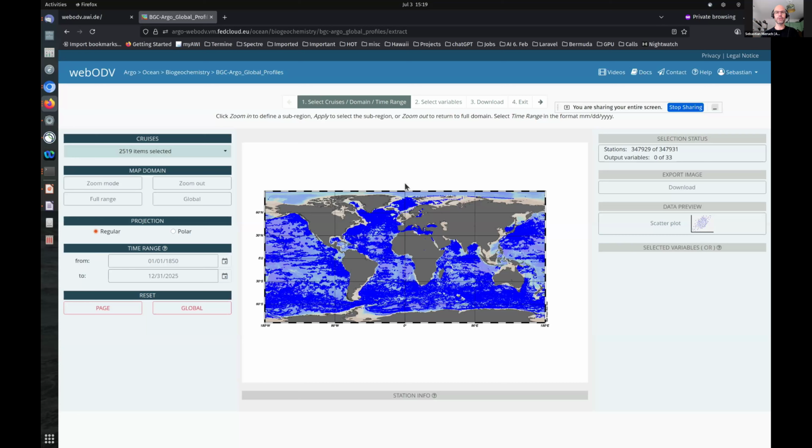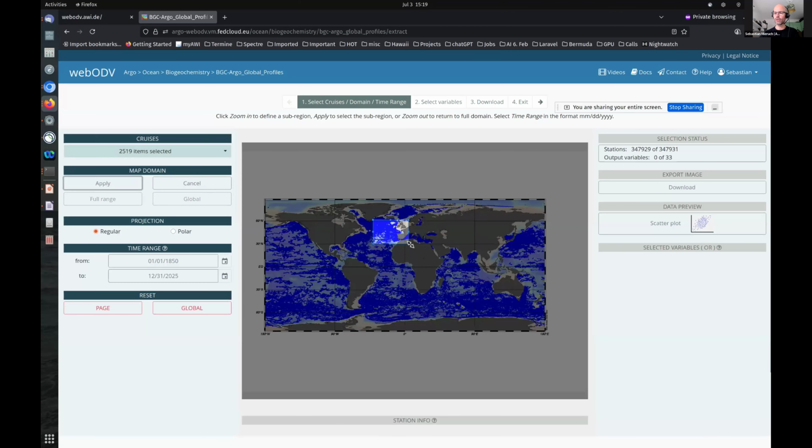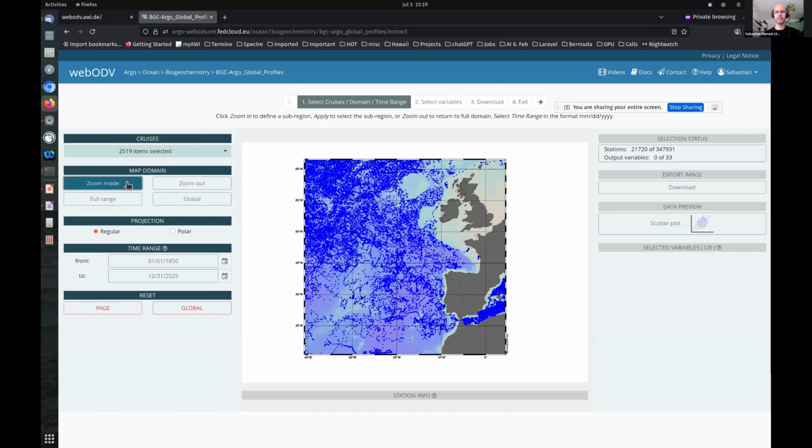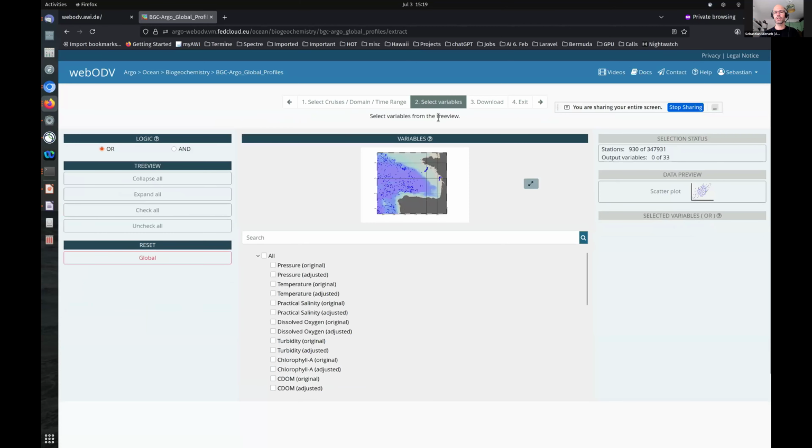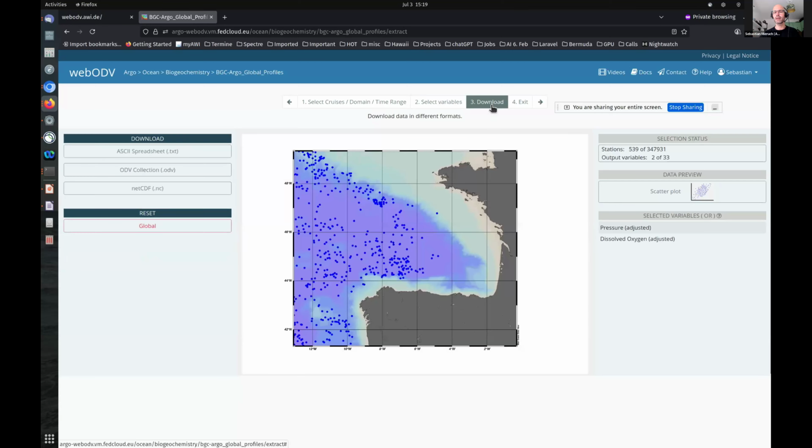Actually, it's a 3-step process where you can, for example, zoom into a region of interest. You can even zoom more into it. Then, if you're happy with your selection of stations for download, you go to the next step, which is the selection of variables. The idea is that you don't need to download the full data set, but only the data that you really need. So let's say you just want to have pressure and oxygen, because this is what you are interested in. You just click on those variables and go to the next step for the download.